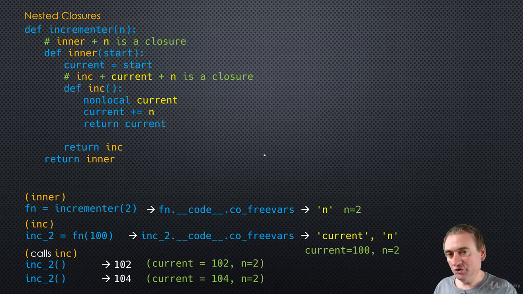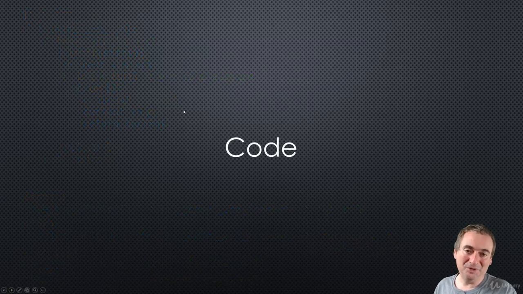So nested closures is actually pretty common. It's something that we'll see when we get to decorators later on in this section. We'll start with simpler decorators that don't require nested functions. They do require closures, but we'll see where we might start requiring nested closures in order to do certain types of decorators.